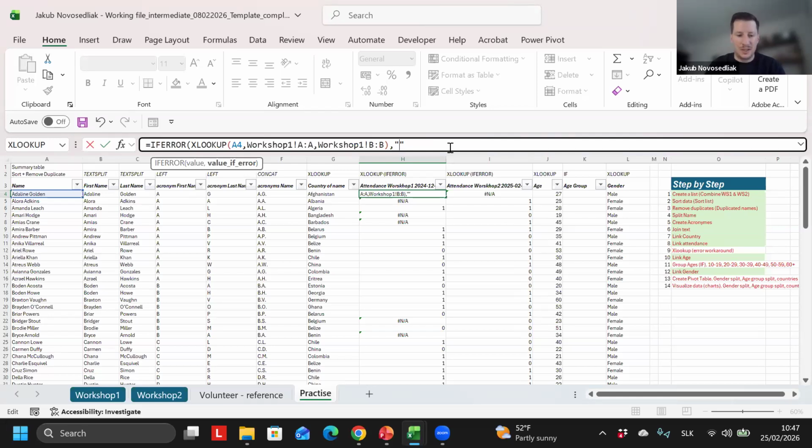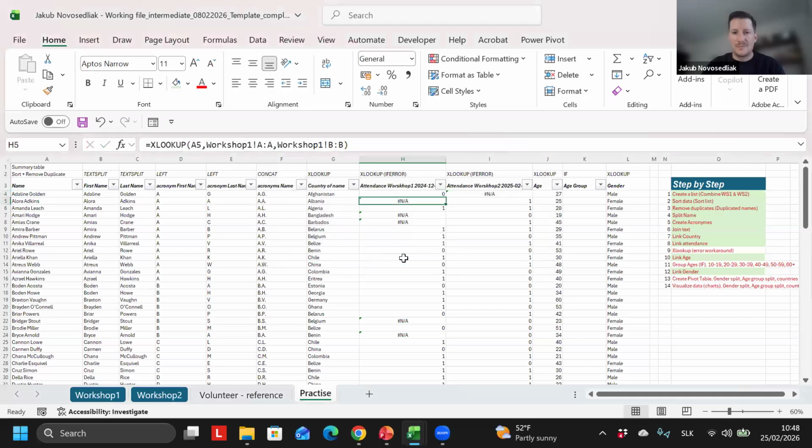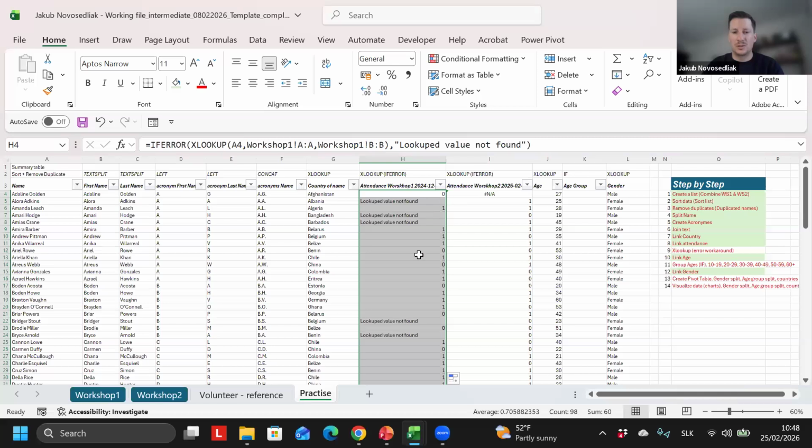So I can write here like "lookup value not found", and if I click enter, Excel is just asking me if it should close the function with a right bracket. So I just click yes. The function was updated, and I will copy the function to all the other cells. And you see that instead of error, I got the text: lookup value not found.